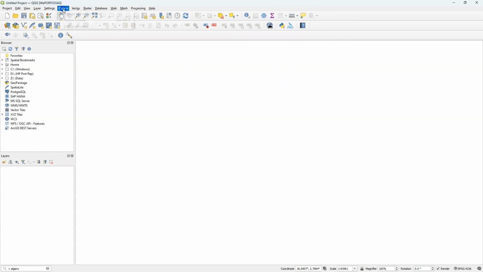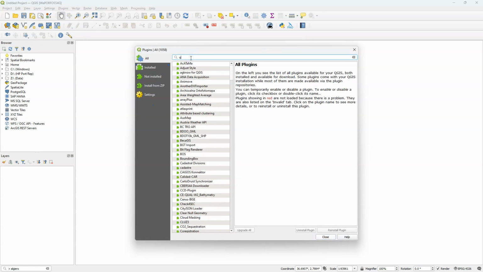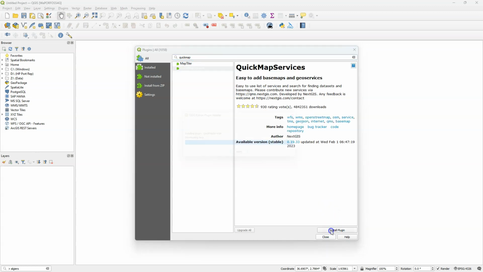So we're almost ready to test the plugin, but I need some geospatial context. So I'm going to install the Quick Map Services plugin to get us an online layer where we can indicate our study area.